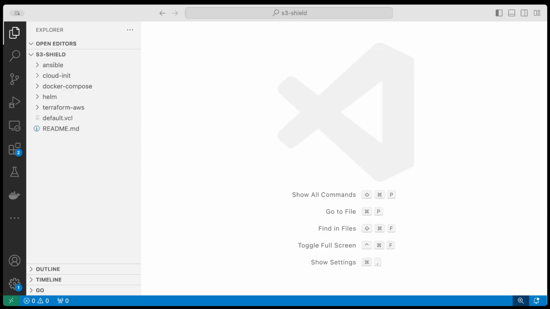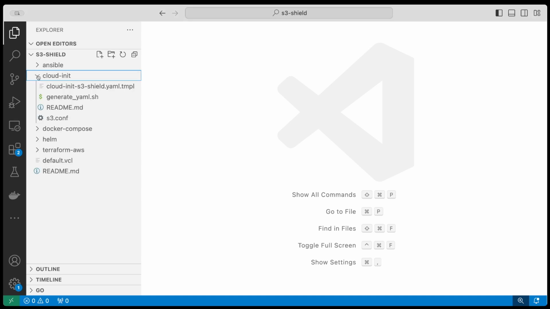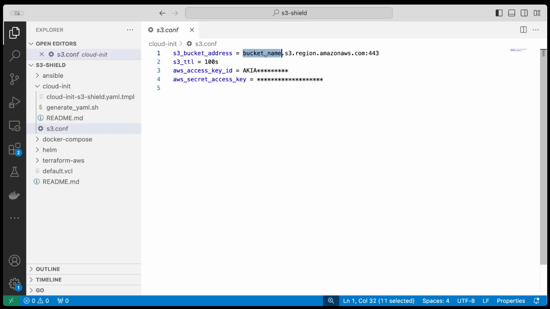You can use our cloud-init script, so let's have a look at that. So we're going back to GitHub, to our toolbox repository, go back to the S3 Shield folder, and then try cloud-init. And just like any other of those automation recipes, again, there is an s3.conf file that takes the address of our S3 bucket. In this case, we're changing it to varnish-example, hosting this in us-east-1, and the access key and the secret key. You know the drill by now.